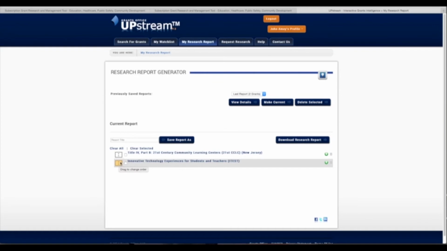Now the report contains two grants. You can change the order in which the grants appear in the report by dragging the arrow icon up or down. If you think you might want to generate the report again in the future, simply give it a name and click Save Report As, and you can access it anytime from the drop-down menu at the top of the screen. Of course, you can delete unwanted reports as well, although there is no limit to the number of reports you can save. When you're ready to generate the report, click Download Research Report, and the report will download as a Word document, ready to be modified and shared with grant summaries and contextual information to help readers understand the information in the report.